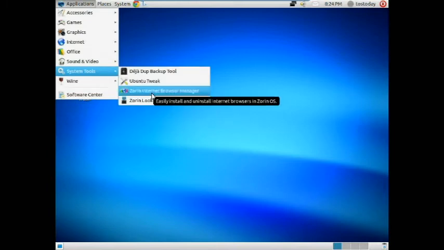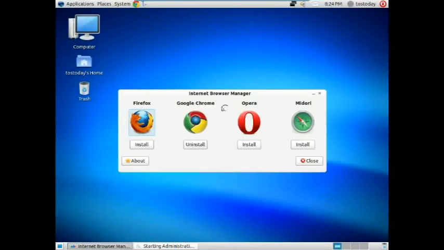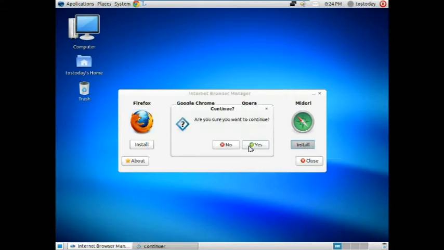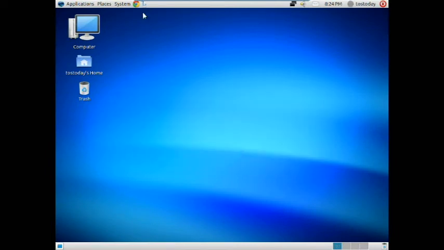Let's look at the Zorin Internet Browser Manager. And I couldn't get Google to load up in the virtual machine. Let's try, you know what? Let's try something I haven't really looked at. Let's try Midori. Let's install that, see if that'll work. Error occurred, didn't work. Okay. Will Google load now?